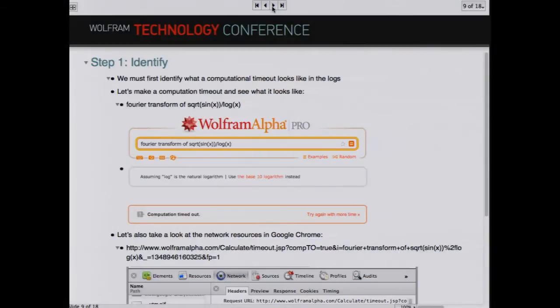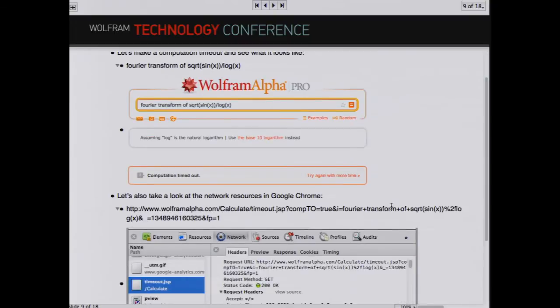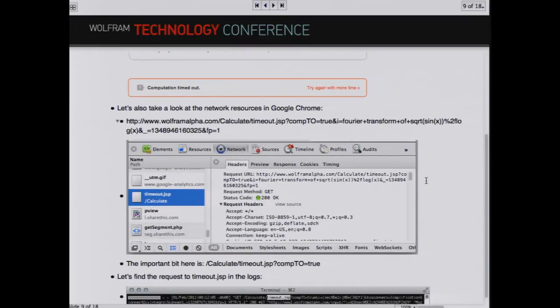In order to do that, I used Google Chrome to execute a computation on Wolfram Alpha, the Fourier transform of the square root of sine of x over log x, which is something I never had to do in school, thankfully, because I don't think it's easy. In Mathematica, it takes forever. So you execute this, and if you open up the developer tools in Google Chrome, and go to the network resource tab, you'll see that a request is made to timeout.jsp.